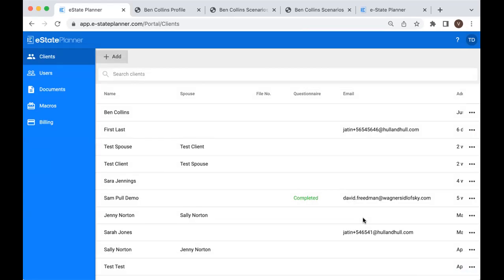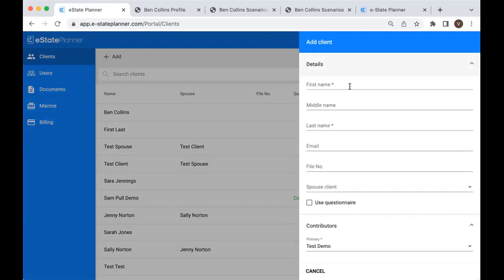Now today, since we're doing a spouse client file, this means that we want to generate documents for both spouses. And so we have to add them both as separate clients into the system, and then we can link them together with the spouse client function. So you just go up to the Add button. We're going to add in Lauren, the spouse.